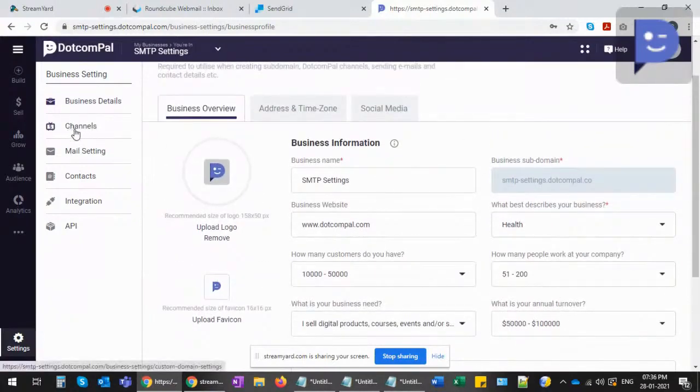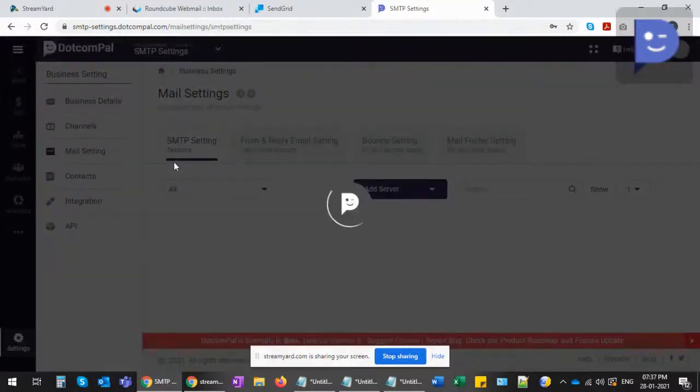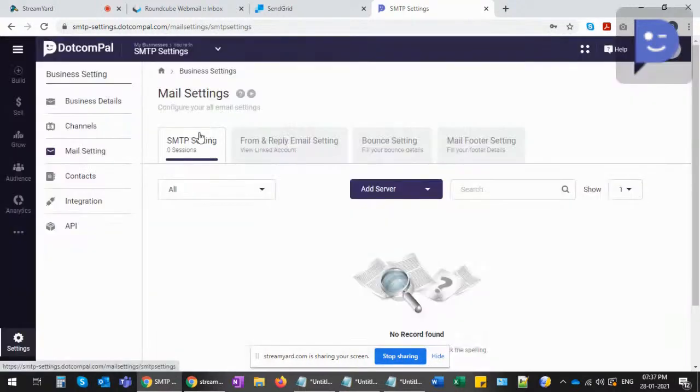We have discussed channels, like the custom domain configuration or configuring your existing website in .com.pal. Now we will talk about mail settings. Here you can see 4 tabs: SMTP setting, from and reply email setting, bounce setting, and mail footer setting. We will talk about all these 4 tabs one by one. First, SMTP setting. SMTP, as I mentioned earlier, is the Simple Mail Transfer Protocol.